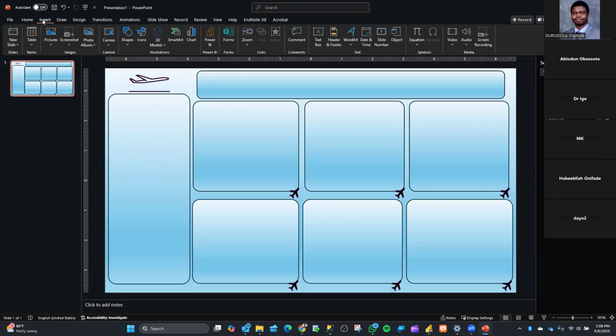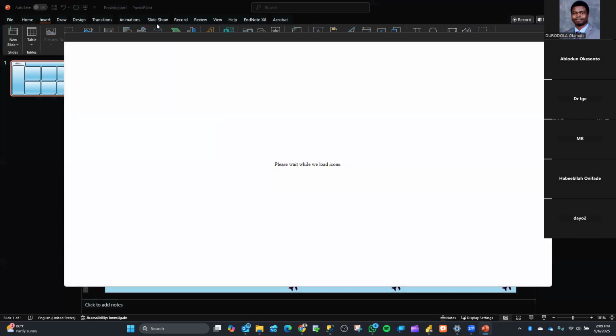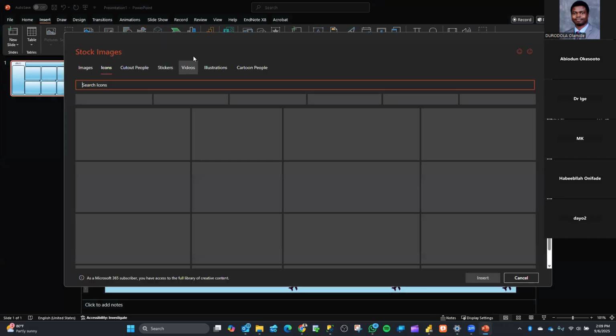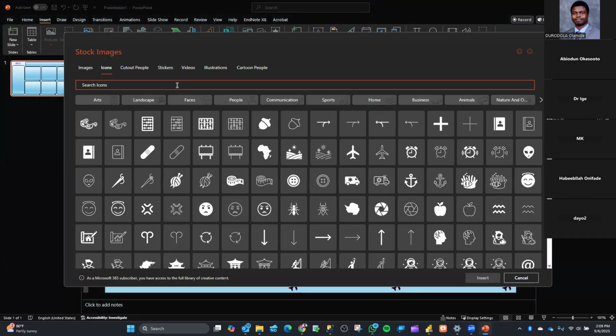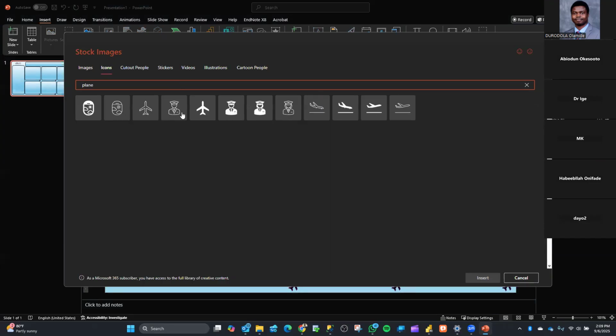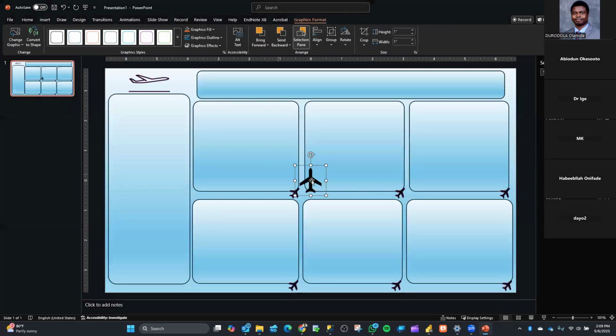I go to Insert right here. Then I click on Icons. Then right here, I searched, I think I used Plane there. Then it gives me Plane. And I think I used this one, this plane. Then I click on that, then Insert. Once you do that, it's going to bring it right here.